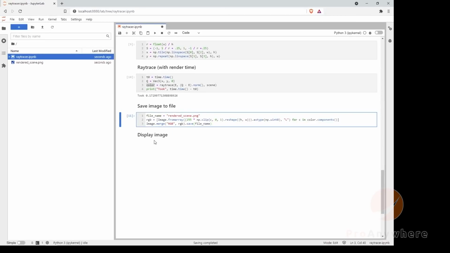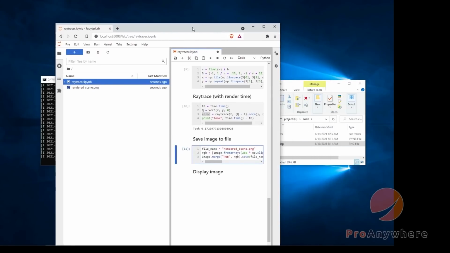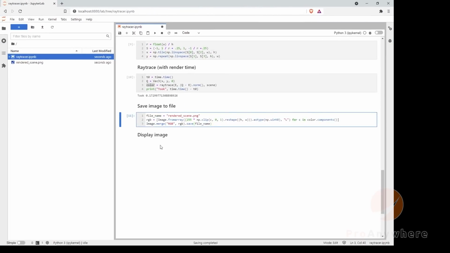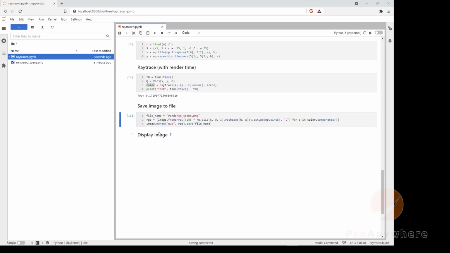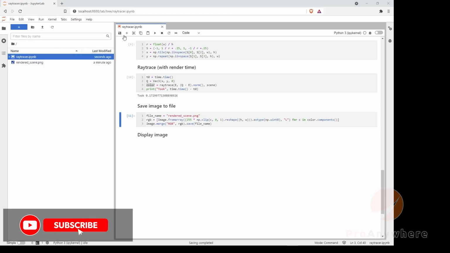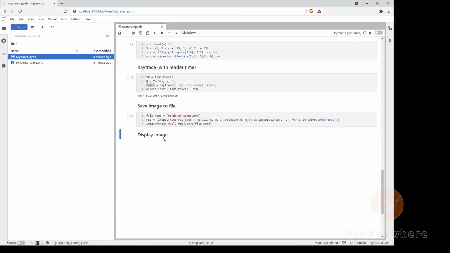Now you could double click it and see it in here, but I'm going to show you how to display it in the notebook as well. Let me just save this. So we're done. Now we're just going to display. This code is going to be specific to the Jupyter notebook, so outside of it, probably not going to do anything in regular Python.